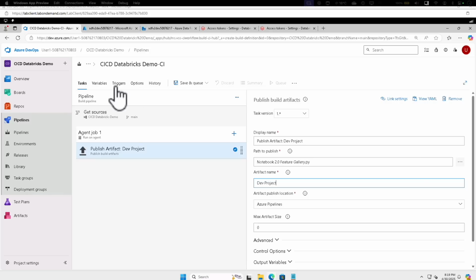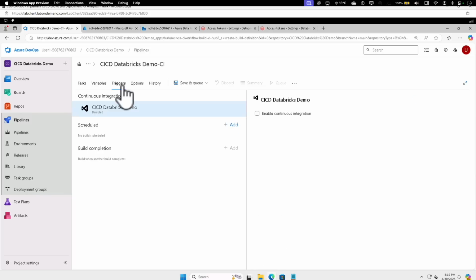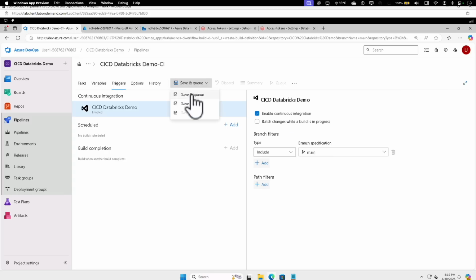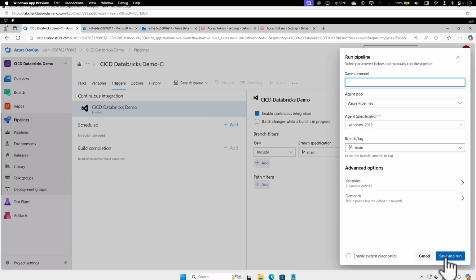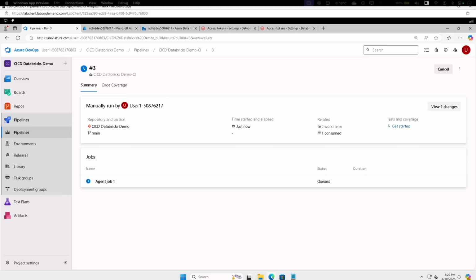Now let's go to the menu bar and click on triggers. Here we are going to enable the continuous integration and click on save and queue and click on save and queue. That will open the save and run. Let's click on save and run. Now what it is doing is it is adding an example notebook to the CI/CD.